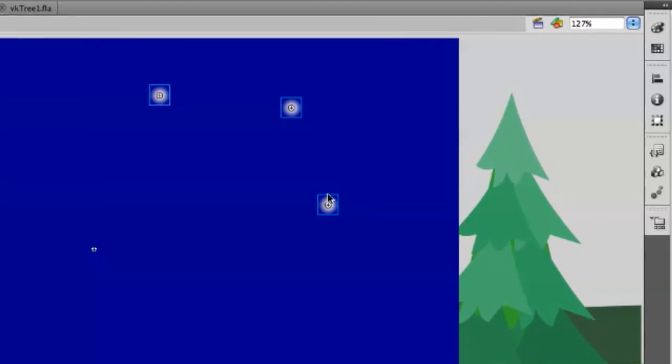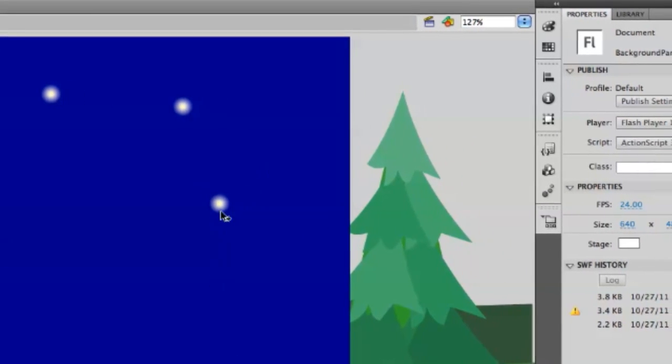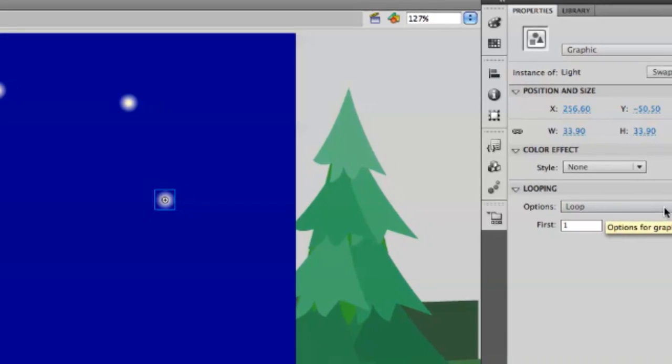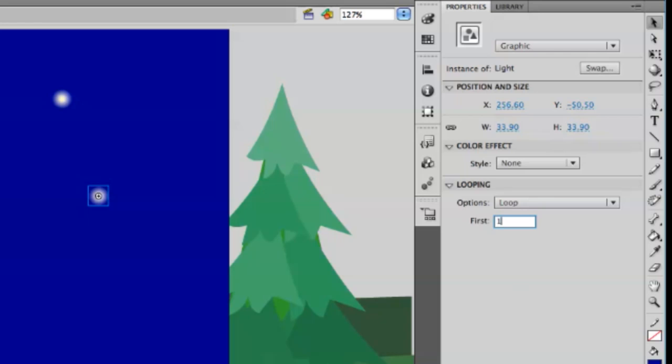But then we want to make sure that we change the properties so that they don't twinkle all at the same time. So let's go for just one of these stars, and we'll change the options. We want it to loop, but we'll change the first frame to 15, and then we'll leave this one at 1, and we'll change the first frame for this one to 23, and we'll change the first frame for this one to 40, and then change the first frame for this one to 43. Whoops, 143, we don't want that.